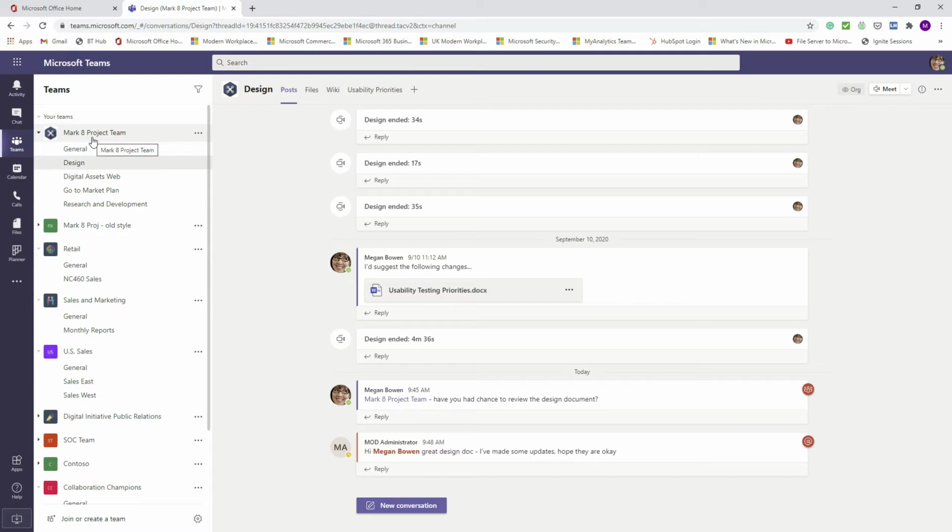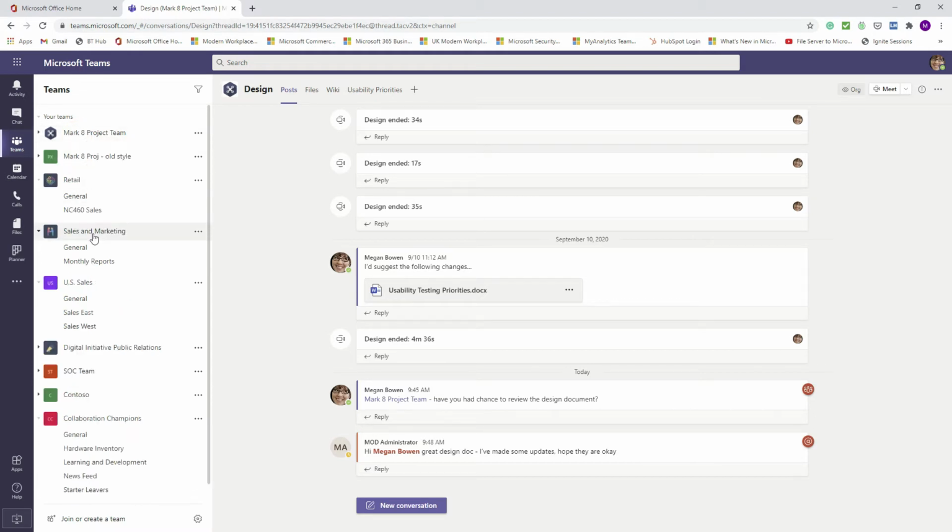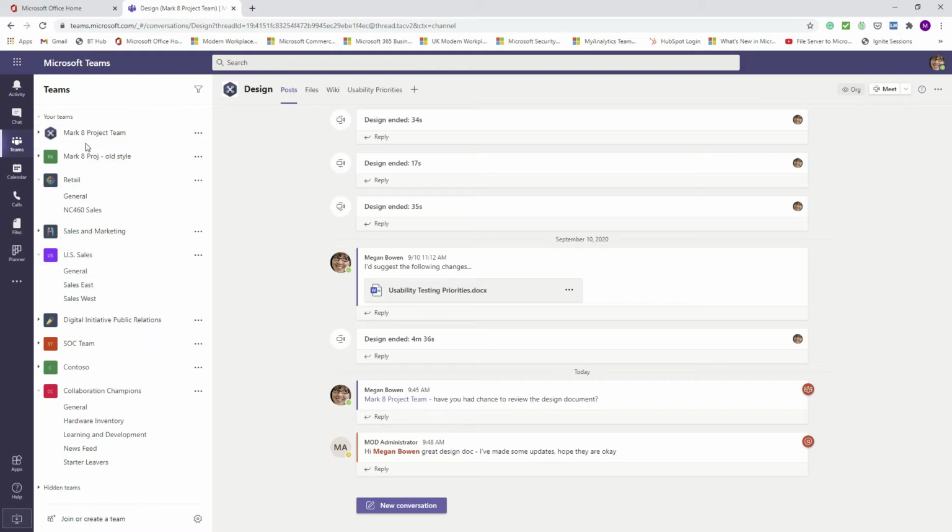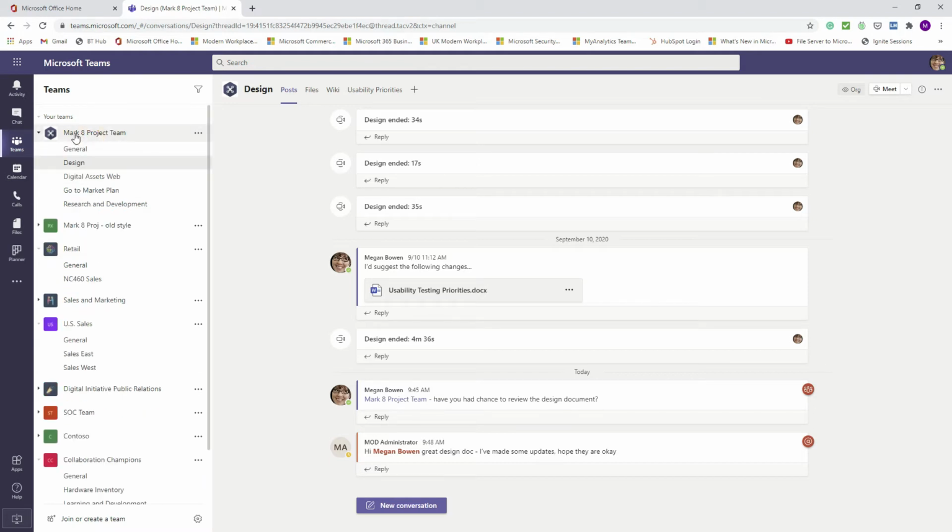When it comes to channels, you should have as many channels as you'd like underneath each team to organize all the moving parts of that team. Each channel acting as one topic of conversation, and let channels grow organically. So don't overthink the channels you might want up front. So in this tenant, for example, I've probably got about 10 teams. I've got the Mark 8, I've got sales and marketing, and so on. Let's click on Mark 8 there.